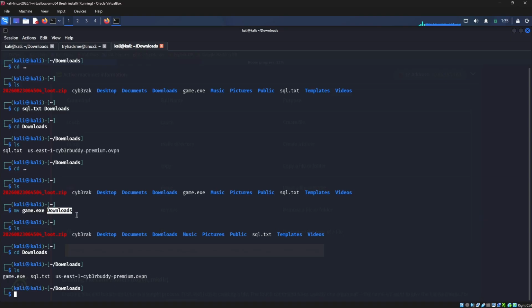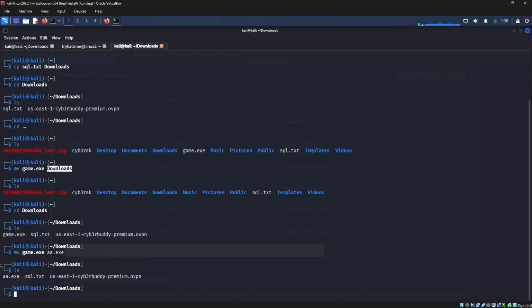Instead of specifying a directory here, if I specify another file name, then I can just rename this. For example, let's rename the game.exe into something called aa.exe. Now when I enter ls, you can see it is renamed to aa.exe. If you specify a directory name, then it will move this particular file into that directory. Okay, so that's something to keep in mind. That's some of the move command, guys.